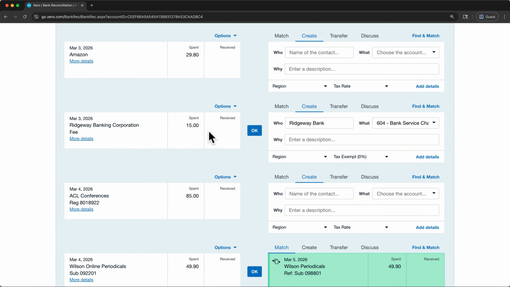In this other suggested transaction, there is no rule, but Xero has enough information to make a likely match. You can enter a description if you want, and then you can click OK to reconcile.